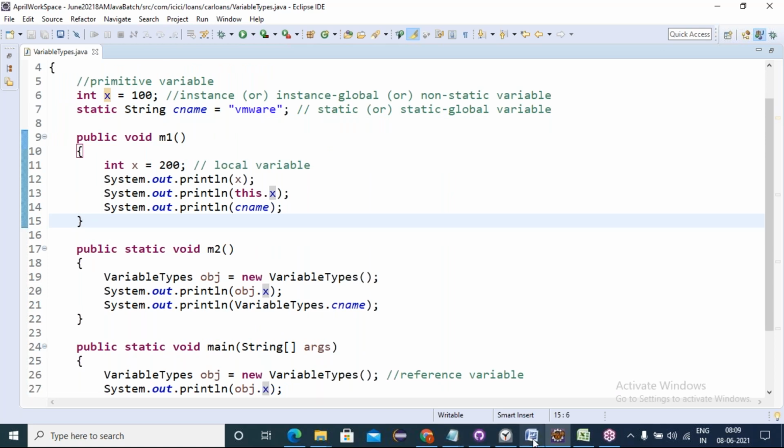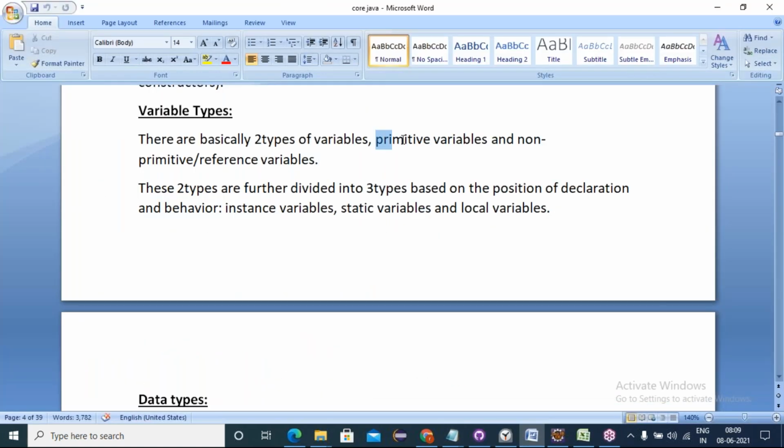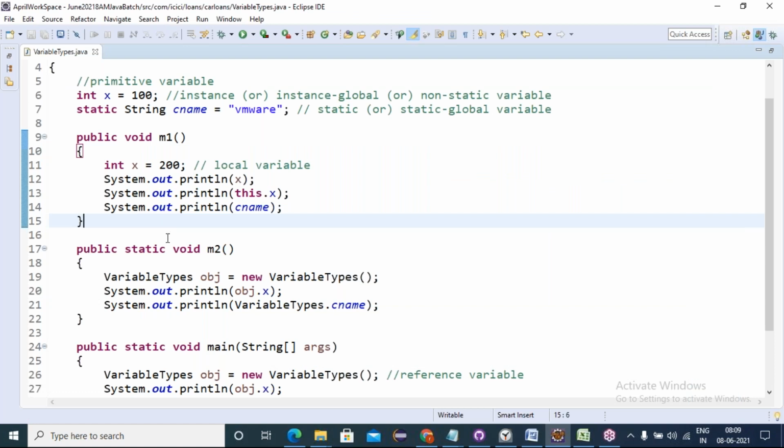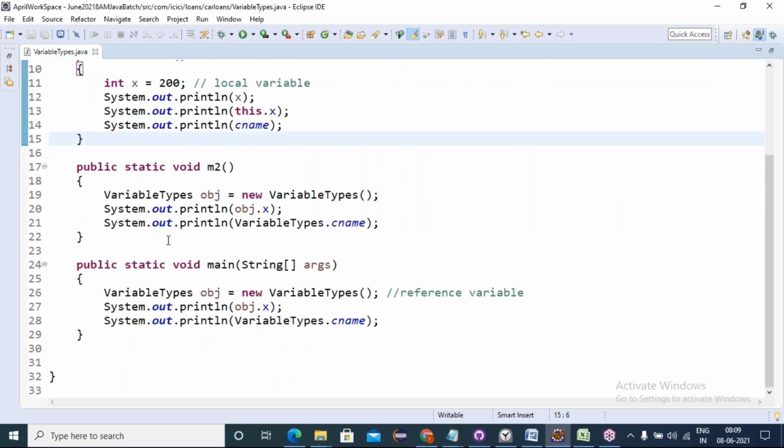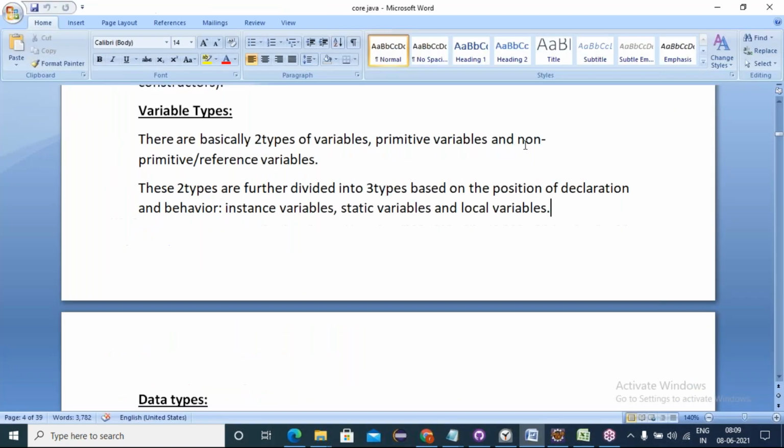So that's it. The primitive variable is defined in these three positions. Is everyone clear? Yes, sir. Clear. Now I will demonstrate.